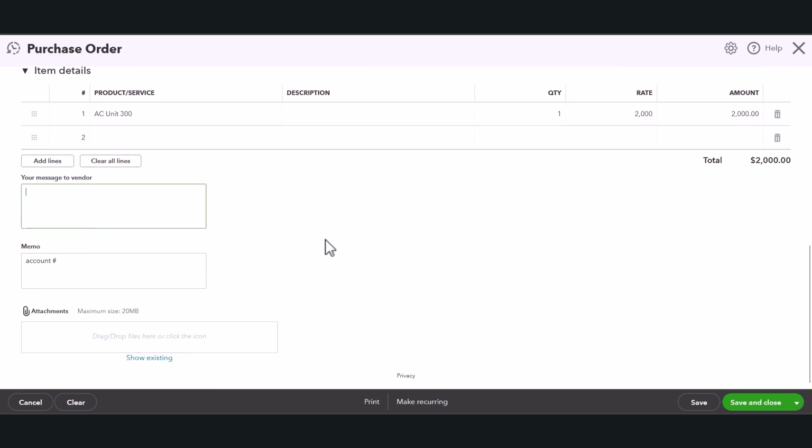Now over here with the last couple bits of fields that we have, if you want to include a message to your vendor, you can by including it in this box. If you want to include a memo, like in this case we could include an account number, we can do that right here. And you have the ability to do attachments, maximum of 20 MB.